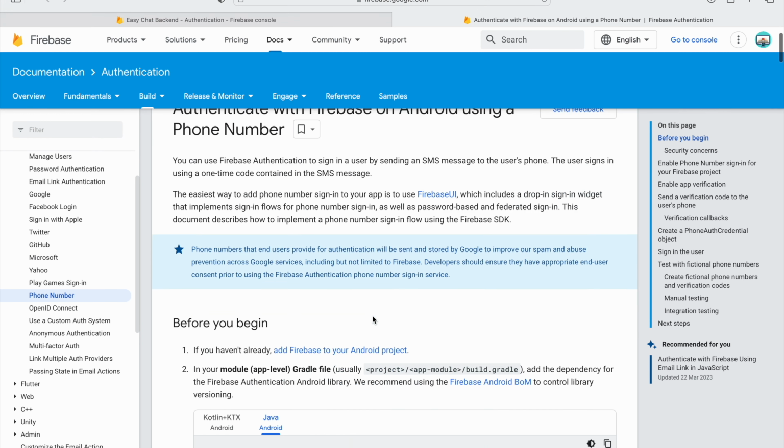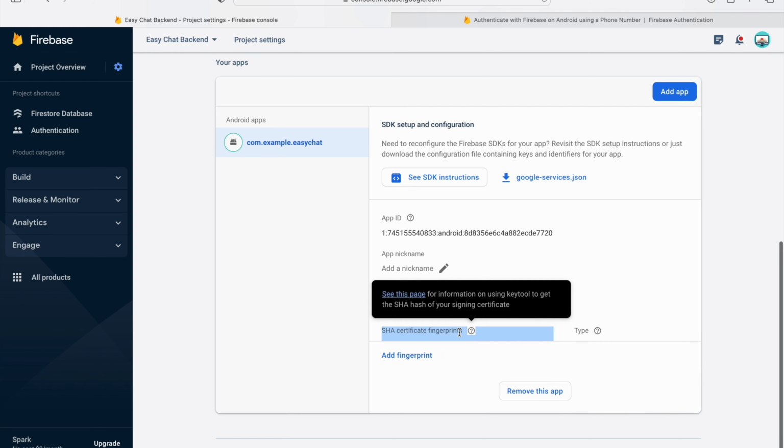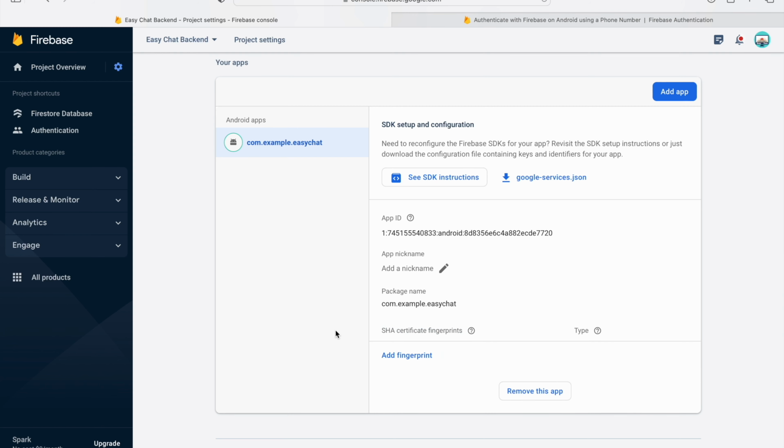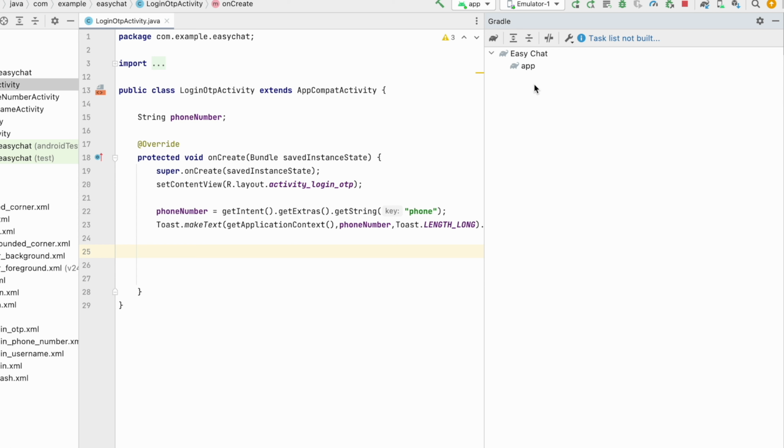So for this SHA key, let's go to Firebase, go to settings over here, project settings. You can see I have this app, and here we have add fingerprint. Here we have to add the SHA1 fingerprint. Let's go to the project. Click on Gradle over here on the right side. If you have the task option here, that is well and good.